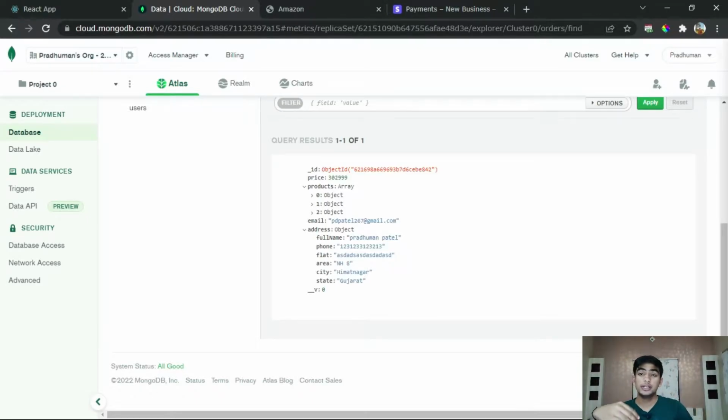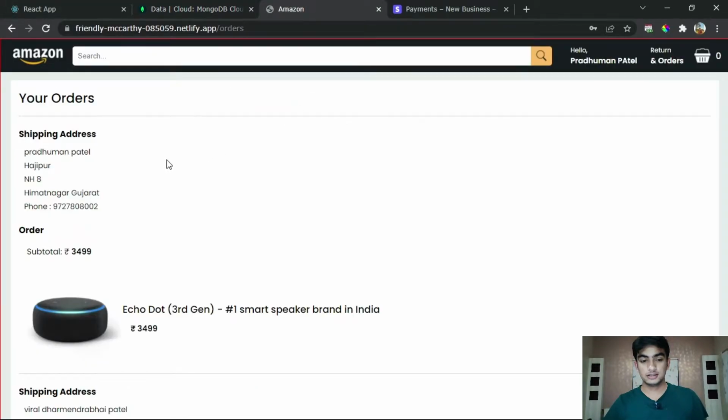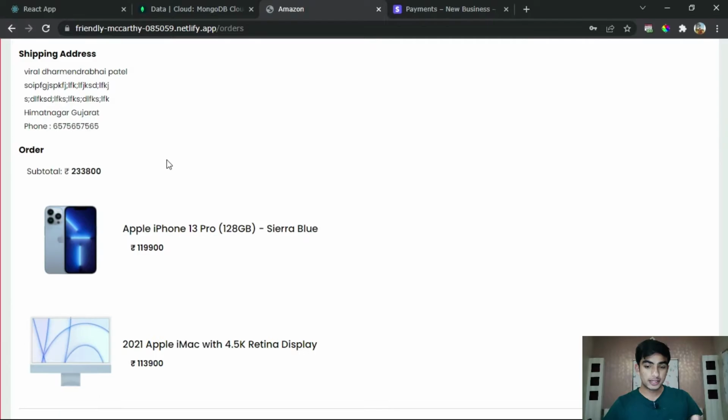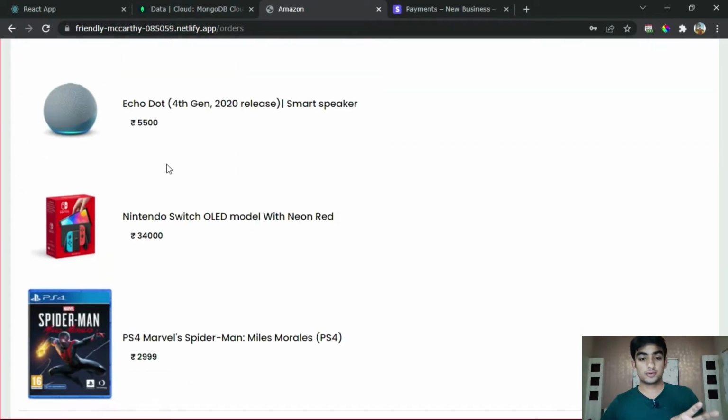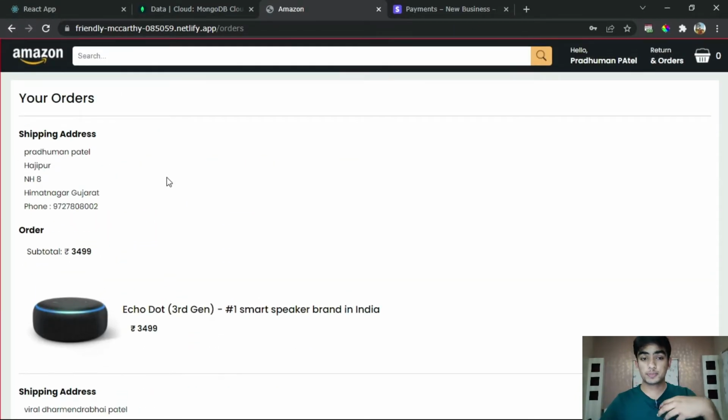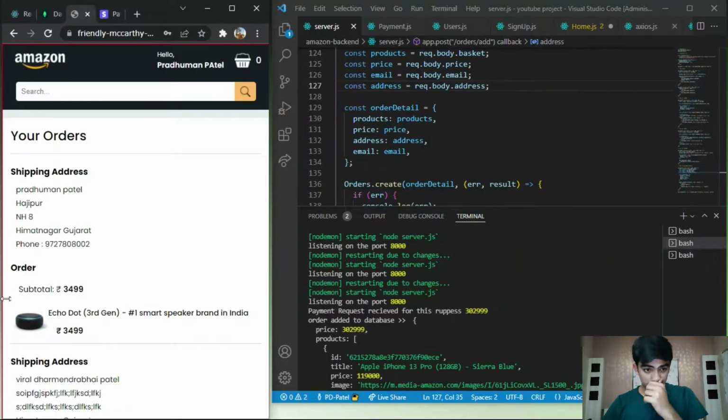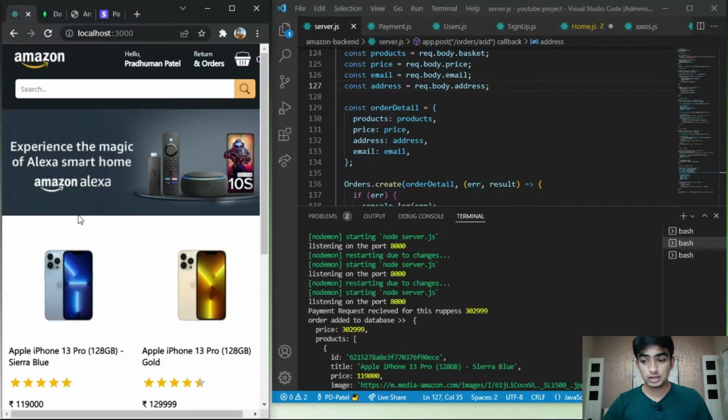Okay, now we have to retrieve this data and create it like this. This is our orders that we placed here. Now first of all we have to create the orders page here in our front end. Then we have to create an API to get the orders, and then we place that order. Okay, so first of all go to our front end.